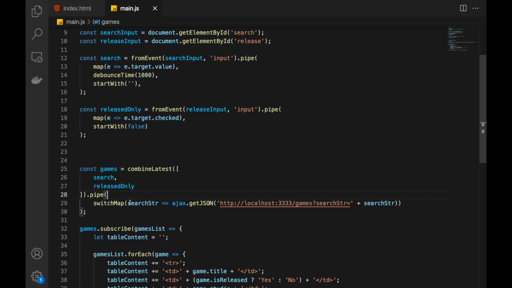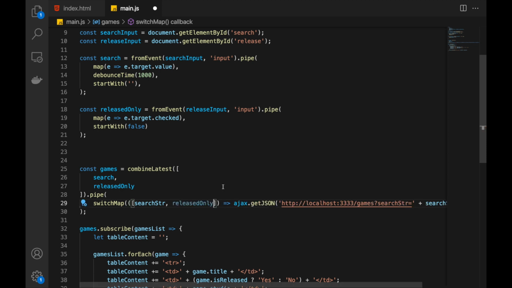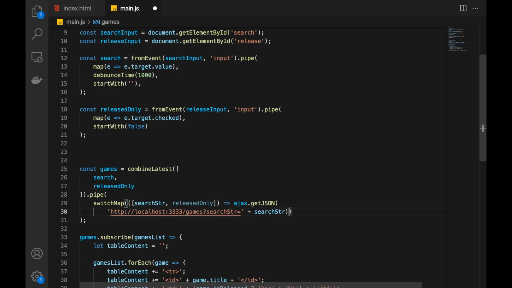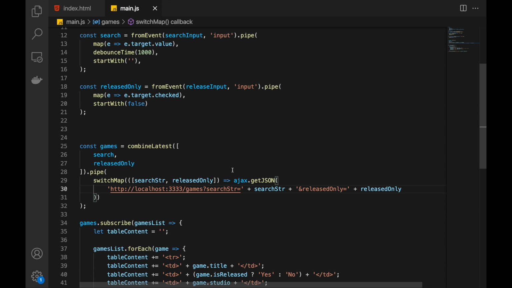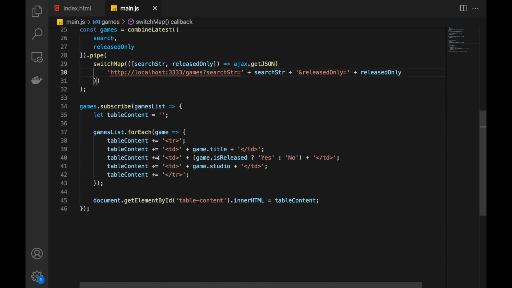And here we have to tweak the switchMap because right now, not only do we receive search, but also the releasedOnly flag. So here we're receiving an array, and we are going to destructure that, and we will have the search string, and we will have the releasedOnly flag. Now we have to make some changes to our request, and we need to pass in the releasedOnly flag as well. Now technically we are done, and we don't have to change anything else.